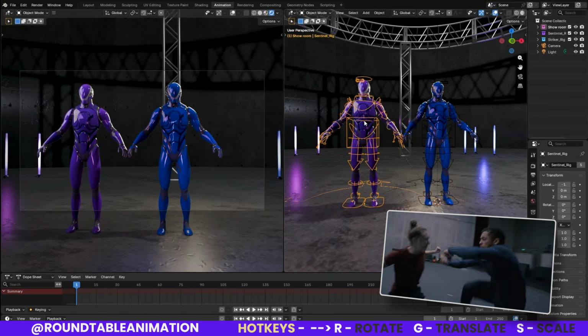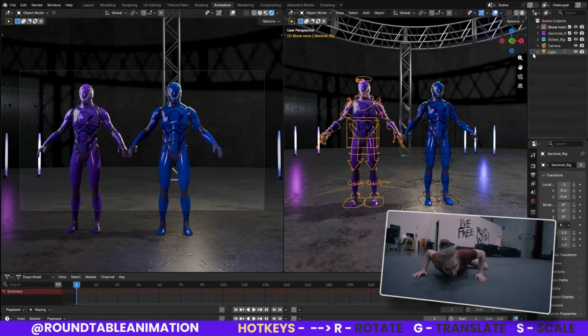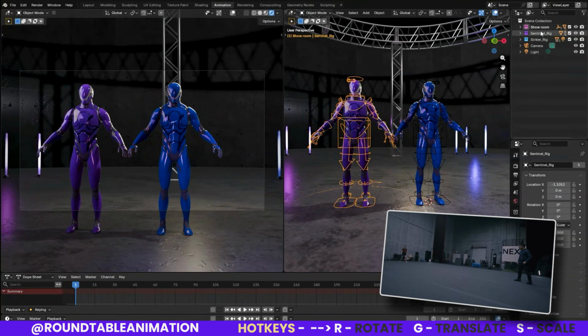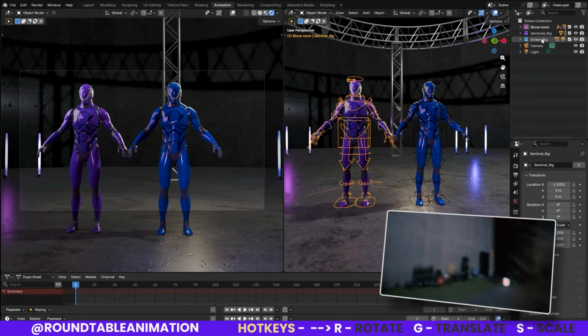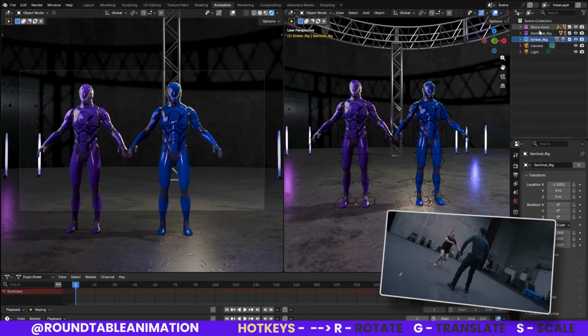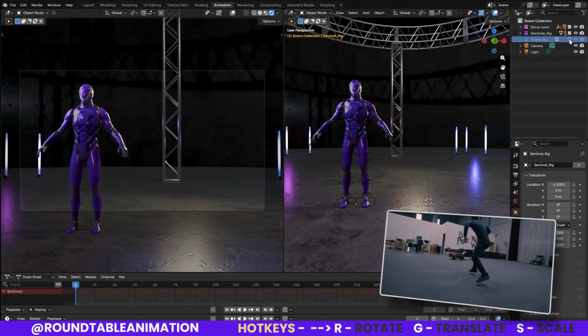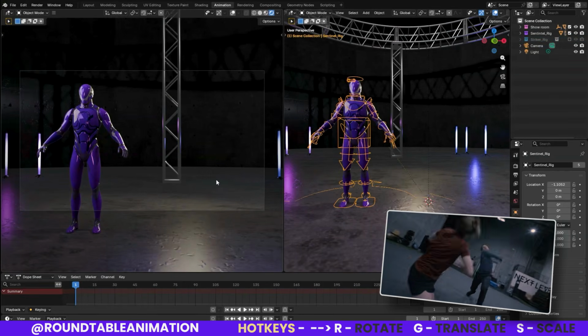So we're going to start with one character first. I named them Striker and Sentinel. I don't know. So we have the attacker and of course the defendant. So we're going to take out this character first. We're going to start with this.